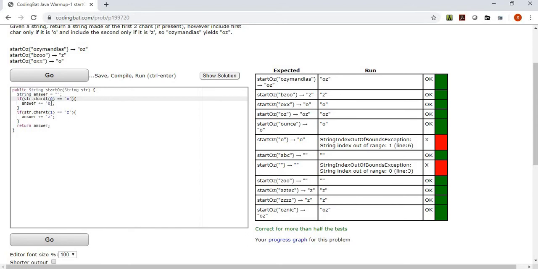If this is going to run, we have to have a string of length at least 1. So if string length is greater than 0 and string character at index 0 equals O. In this case, we're looking at the second one. Since we're looking at the second one, string length is going to have to be greater than 1. And this should fix everything there.